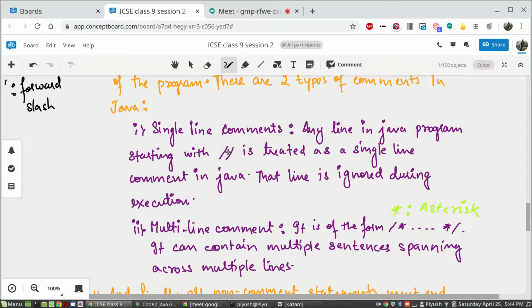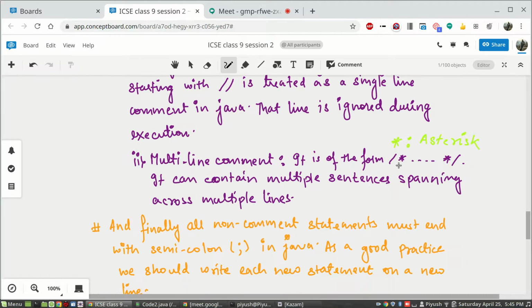That can be single line if a small brief logic is there, or a small brief message you want to convey to the reviewer. Then you will use the single line comment. Else you are going to use multi-line comment.